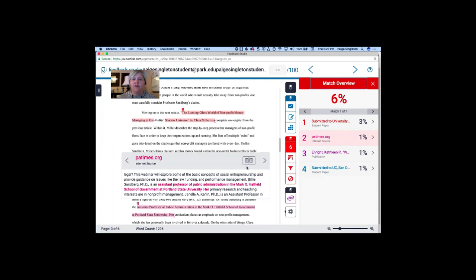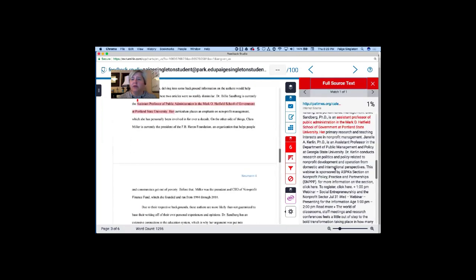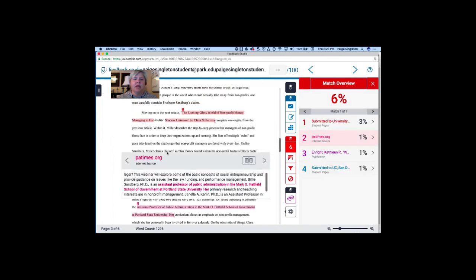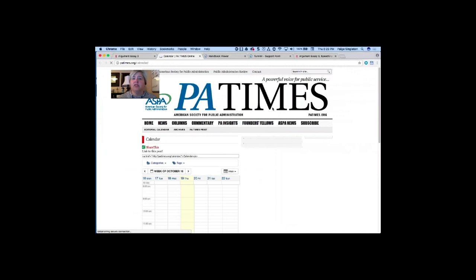Right here, you have a full source text button, which if I click it, will open up the full source in this window. And another thing I can do, if I'm on that little pop-up, is if I click this link, it's going to open up the source in a full-time way. So it's going to take me to the specific website.